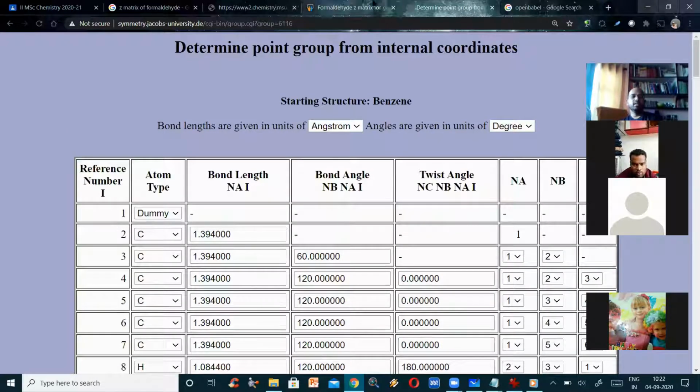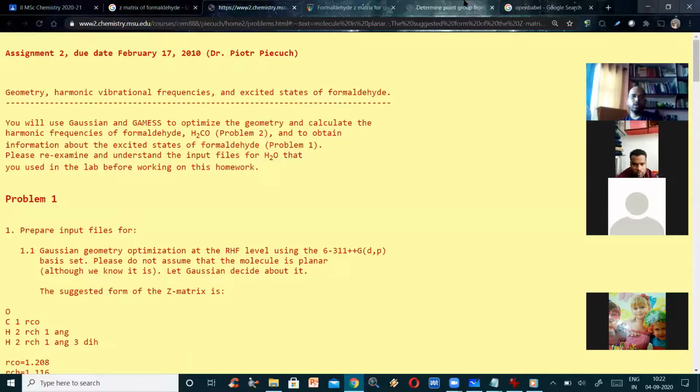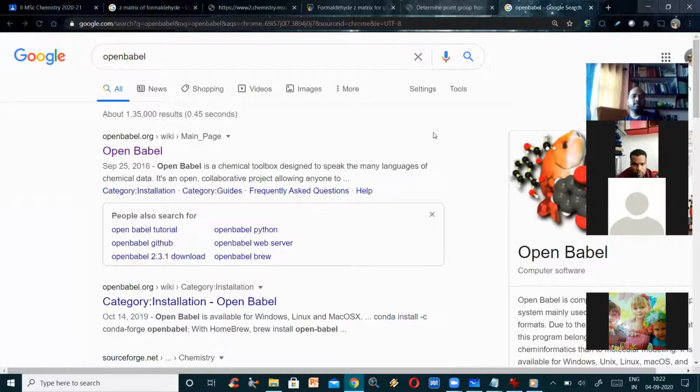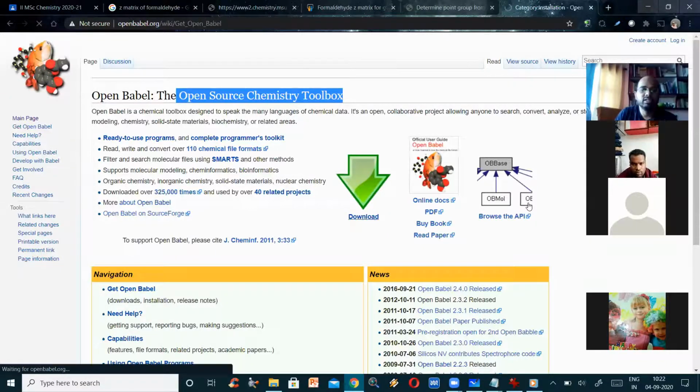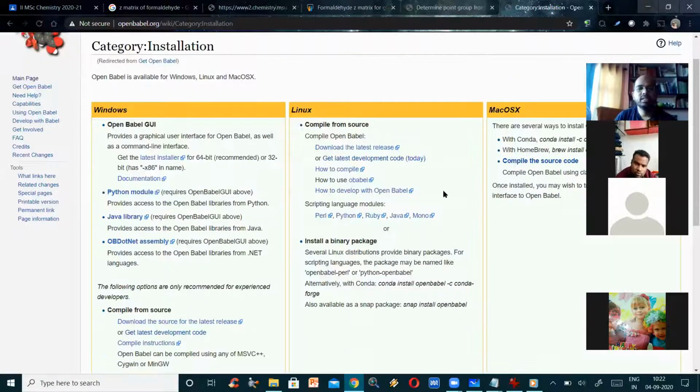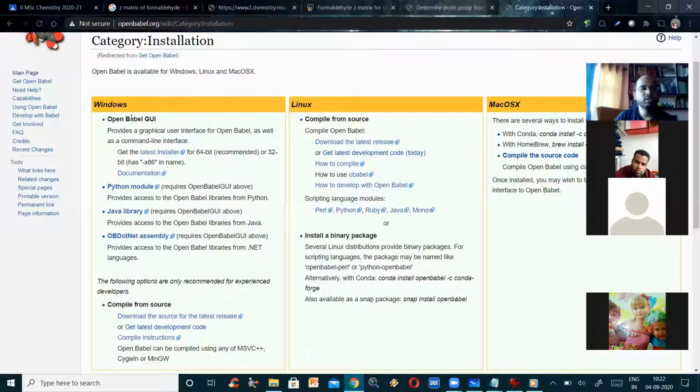Then the next thing is how you save the format. And the last thing of this session, this unit, is OpenBabel. OpenBabel is a software which is freeware. If you click OpenBabel, it will take you to that particular site where you have this open source chemistry toolbox. You just click download, and it will ask you for the Windows graphical GUI, which means graphical user interface.